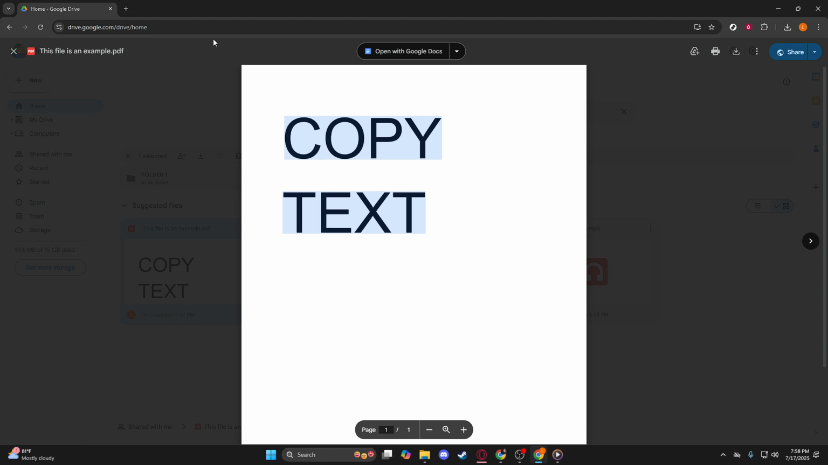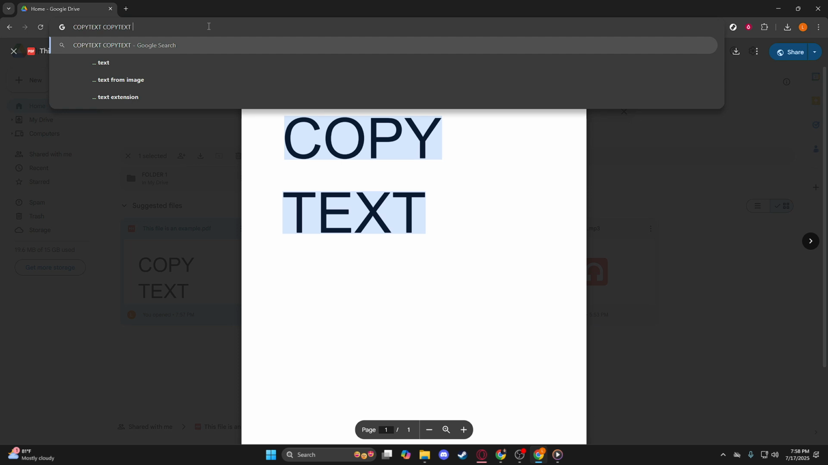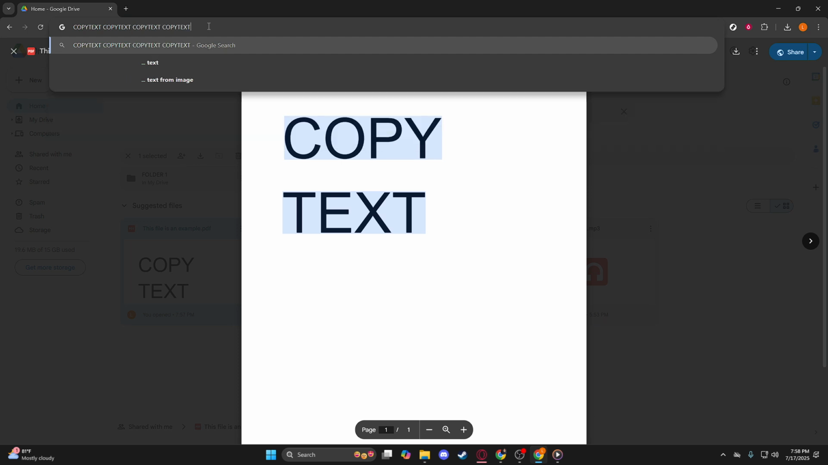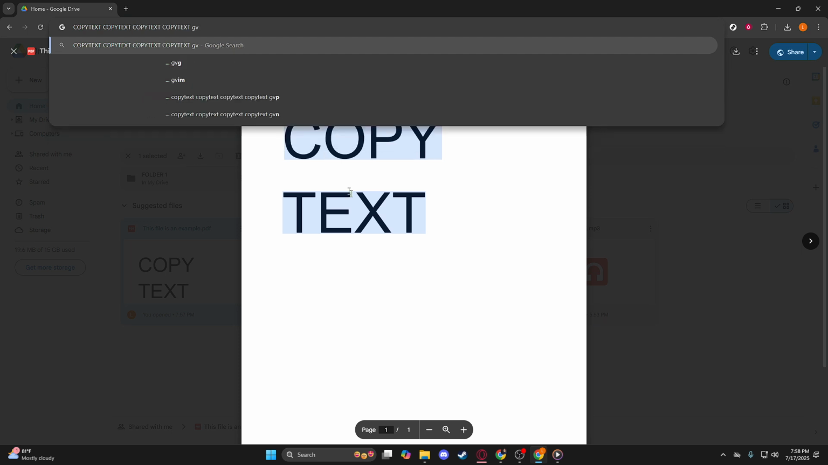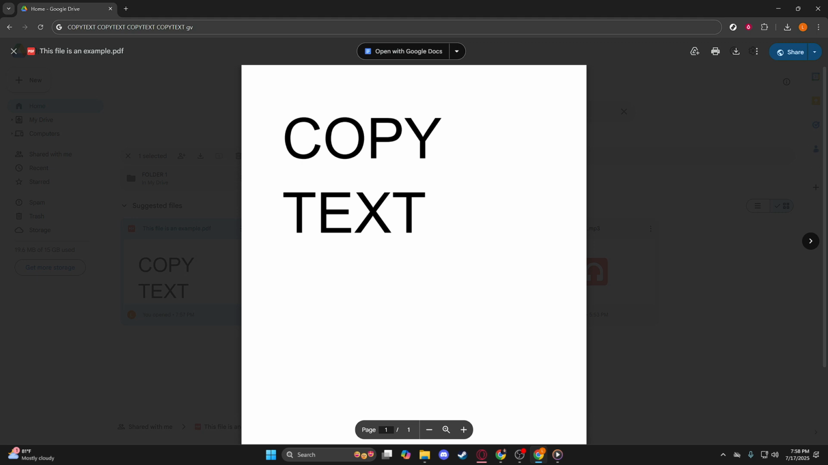Keep in mind that this step will not remove the text from the PDF. It only makes a copy so you can paste it elsewhere. And just like that, you're done. You can now paste the copied text wherever you need it, whether it's in a Google Doc, an email, or any other text editor of your choice.